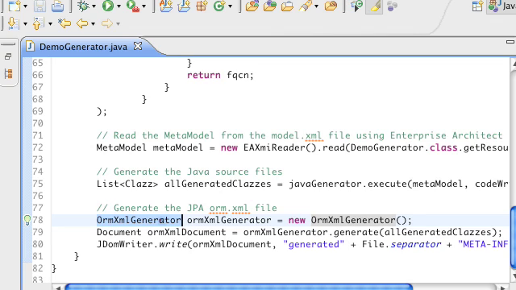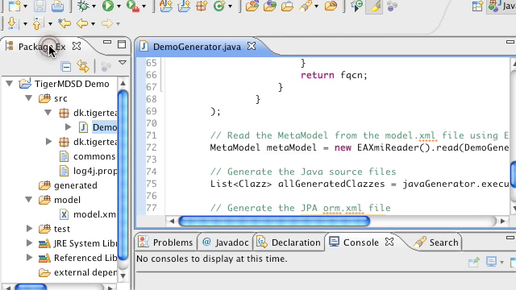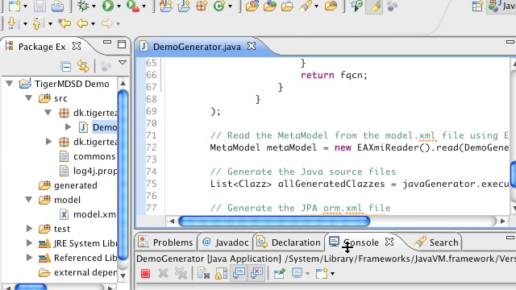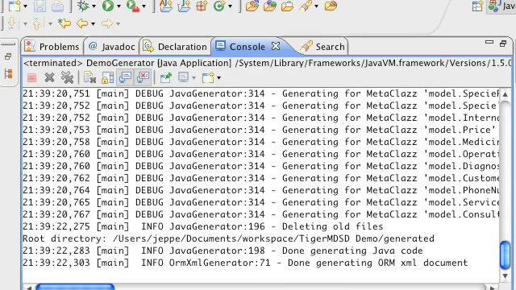So we'll do that. We'll create one here. We'll ask it to generate, and then we'll write out the XML document to the generator folder, to a META-INF subfolder, and the file we'll call ORM XML. Moving along quickly, we'll just run the demo generator as a standard Java application. Show the log, the console, and we're done.